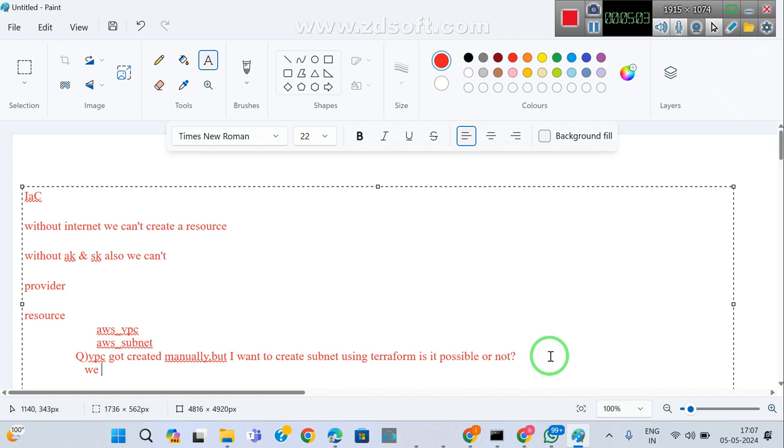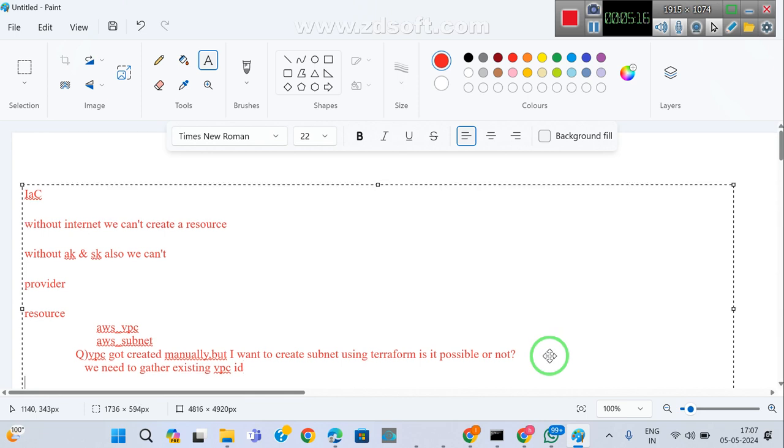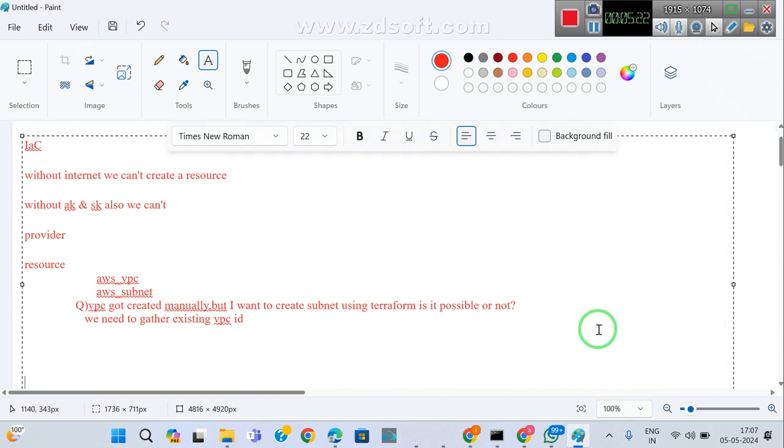What you need to gather? We need to gather the existing VPC ID. That ID we need to pass to the subnet, then only we can create. Anyway, we'll do that one. We'll try to implement. Today, my intention, I want to create three things.